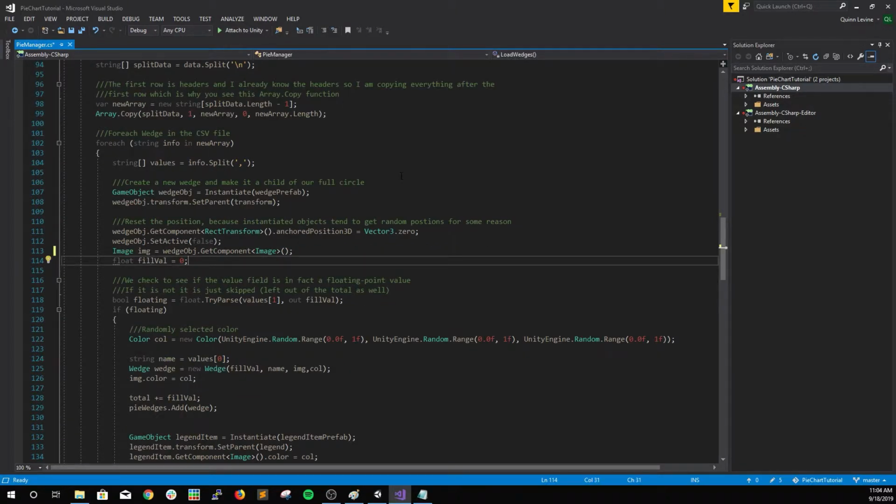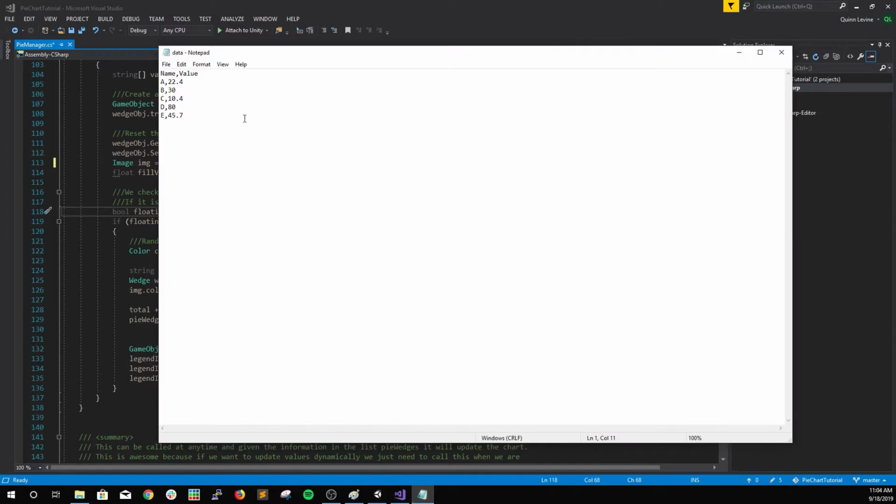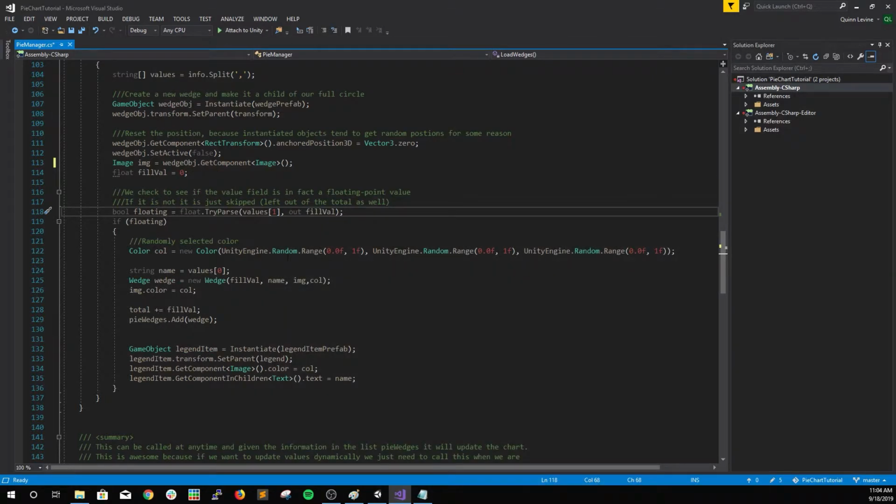And then the fill value, remember this is the value from the CSV file. It's not the percentage value. Okay. And then here, I'm doing a check to make sure the value they gave was a floating point value. So this second column, I want to make sure this is a number and it's floating. I mean, it can still be an integer, and that can be a floating point value as well. It can't be letters or something else like that. So that's what this does. It's a try parse. It tries to turn it into a float. If it can't turn it into a float, it just returns false. If it can, it returns true.